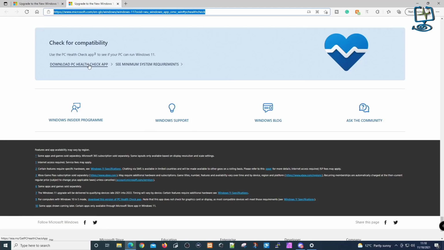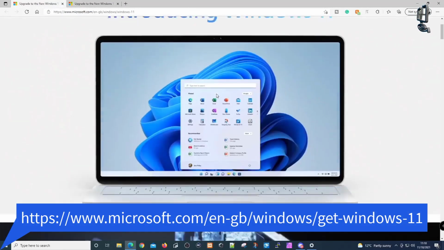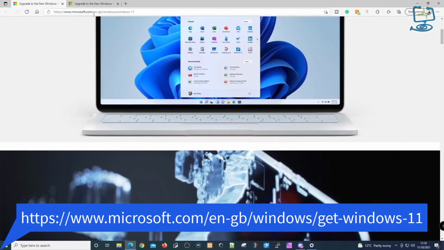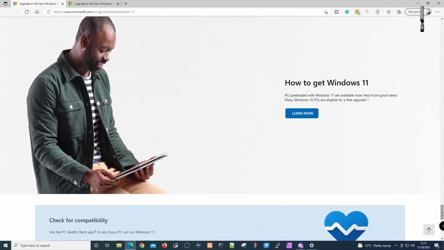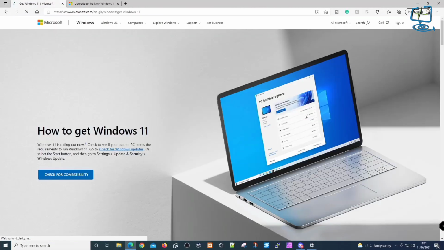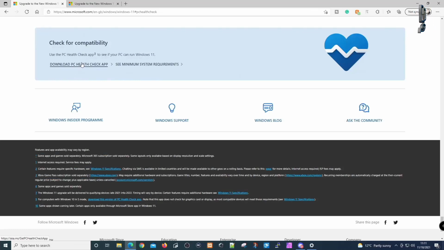And incidentally, if I do not want to run the Windows update, I can go directly to Microsoft.com/Windows11. I'm on the GB site, as you can see in the top search bar there. But all you do is go to this web address, scroll right to the bottom, click on where it says learn more. This will then open another page where you can click on check for compatibility. And then this takes you back to the check for compatibility page that we were on earlier, where we can download the PC Health Check app.